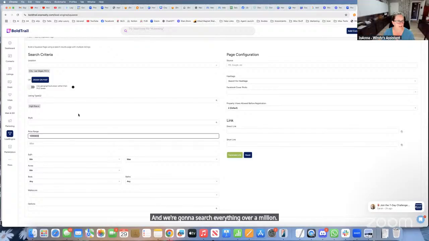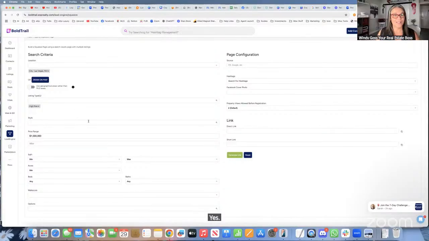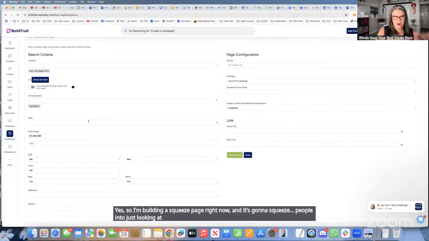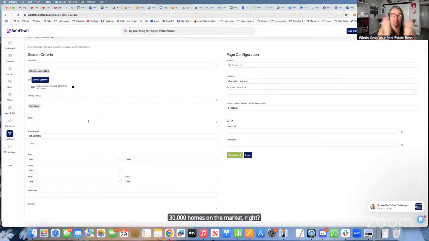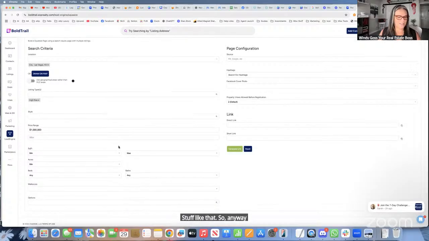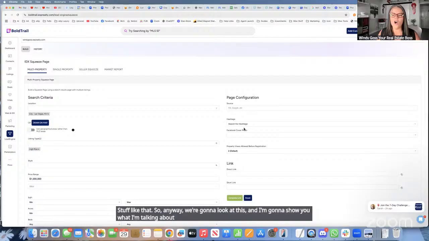Can you explain what a squeeze page is to those that need to know? Yes, so I'm building a squeeze page right now, and it's gonna squeeze people into just looking at these specific homes, right? Because there's 30,000 homes on the market. A squeeze page is actually just bringing all of these criteria that I'm putting in here right now into one page so that people can shop just for luxury homes or just for homes with pools, stuff like that. So anyway, I'm going to show you what I'm talking about. It's all going to make sense.